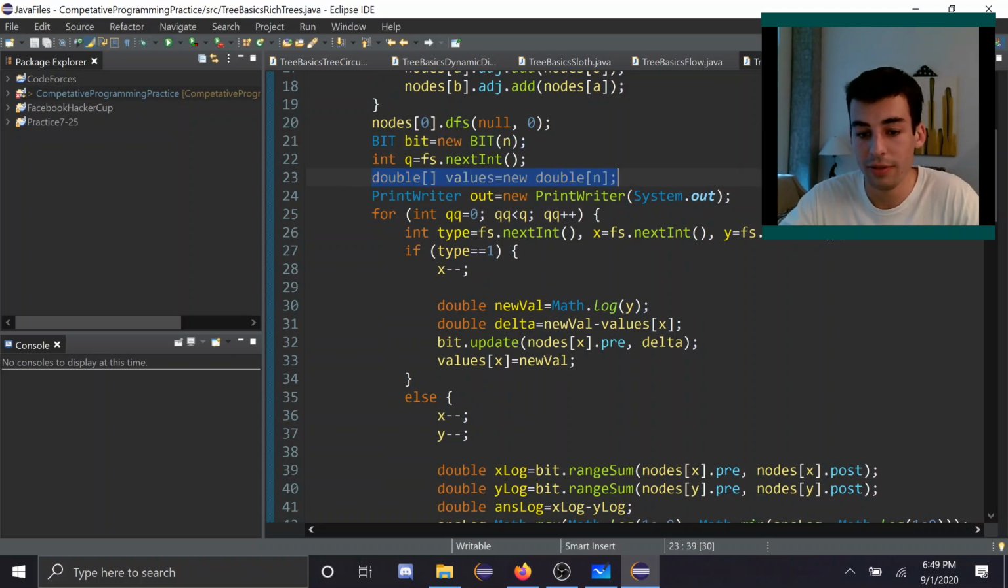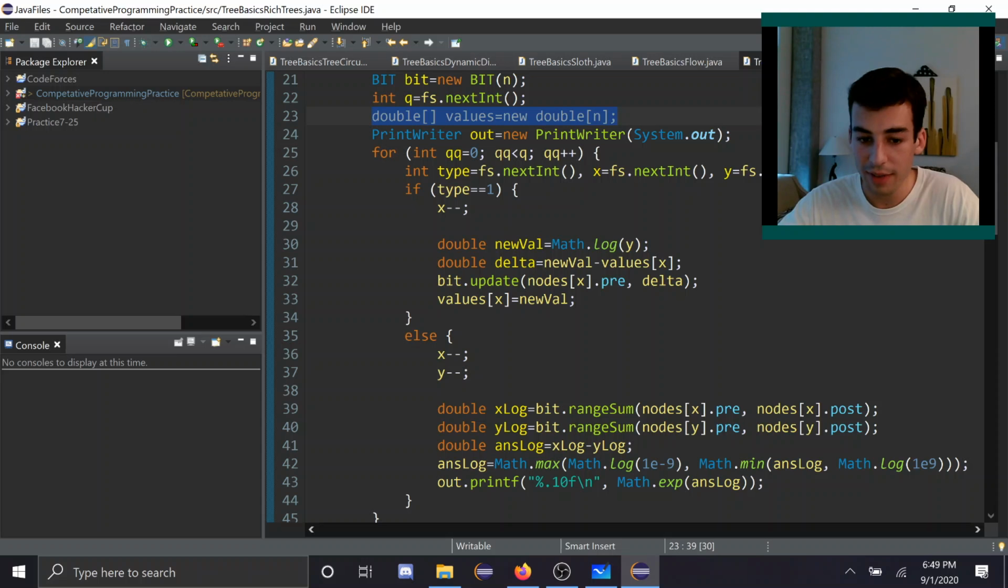I also store all of these as doubles, just for extra precision. And now if I have this type 1, type 1 means you set the new value to something. So in this case, what I do is I update some position by how much it would change by, and then I keep track of what this new value would be. So I make sure I take the log of all of the numbers that I input. That way everything stays in log space.